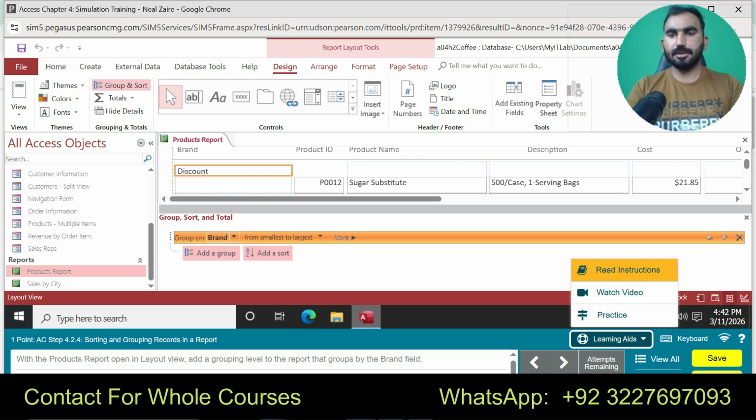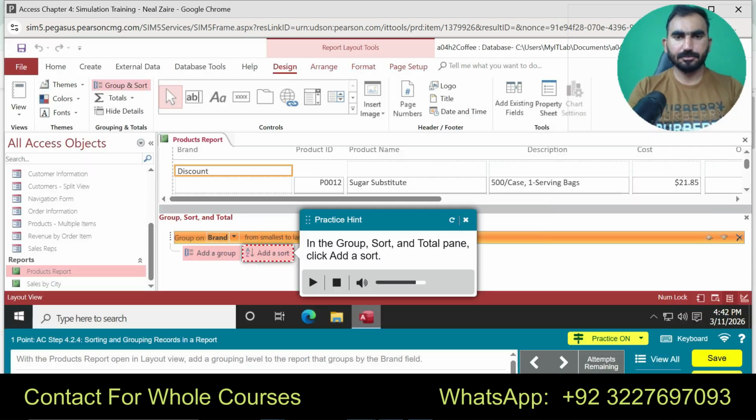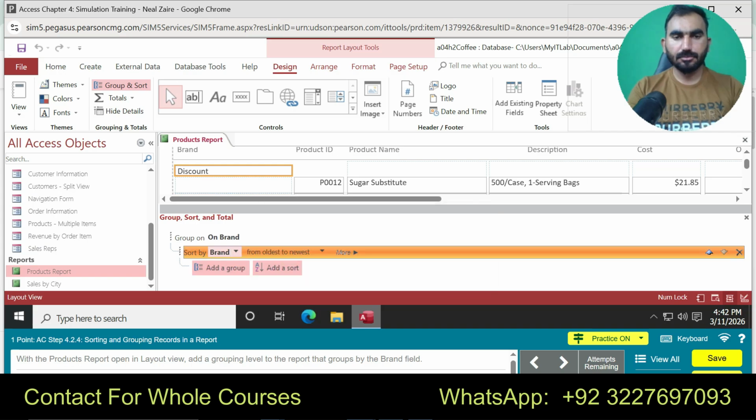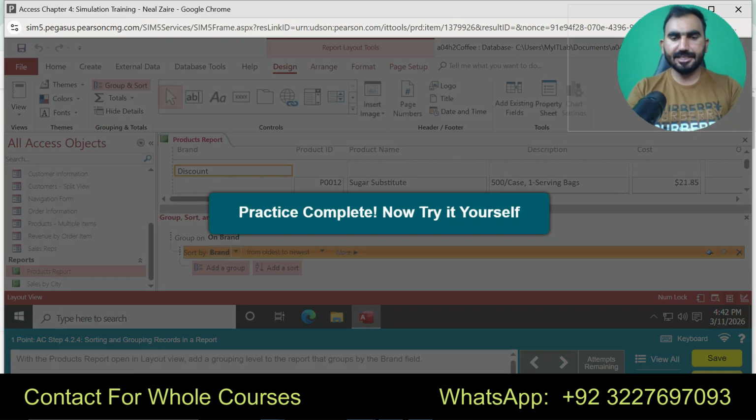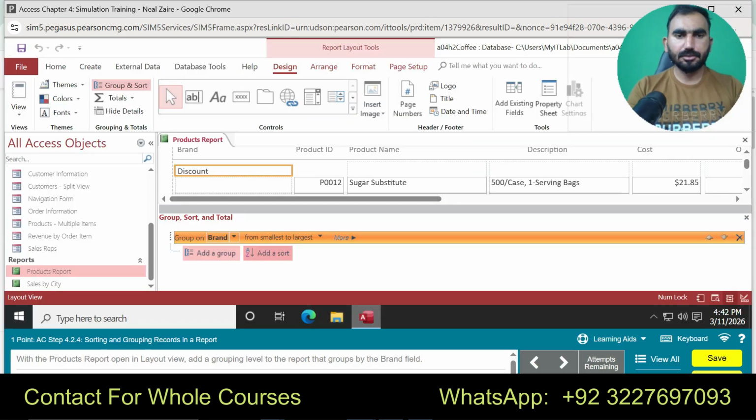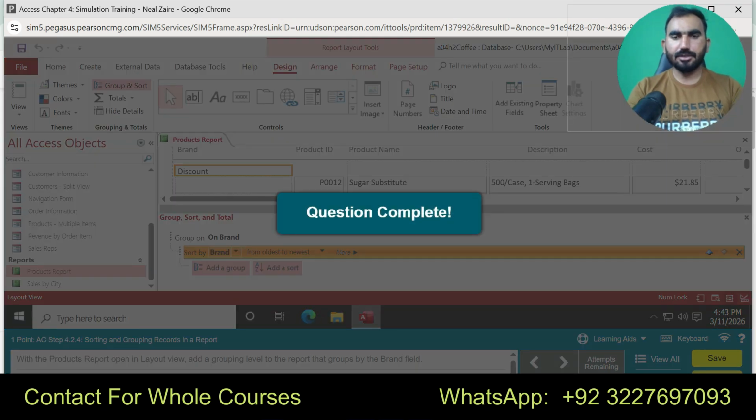Here you can see I am going to sort the data by brand in the list of fields. Okay, now you can see here I am going to sort the data by brand. I have completed this one.